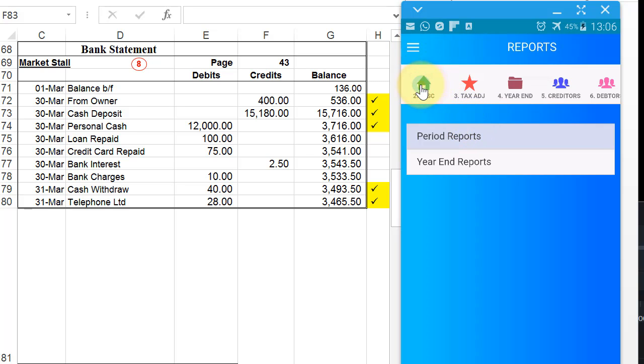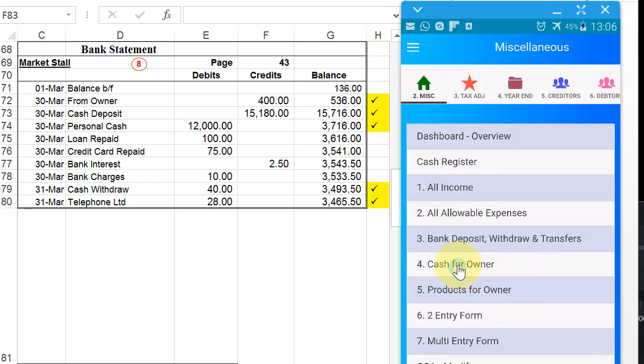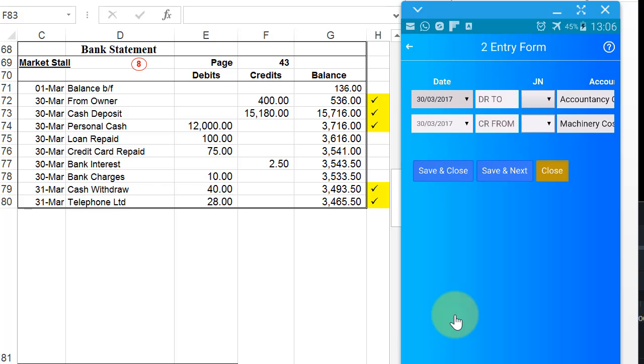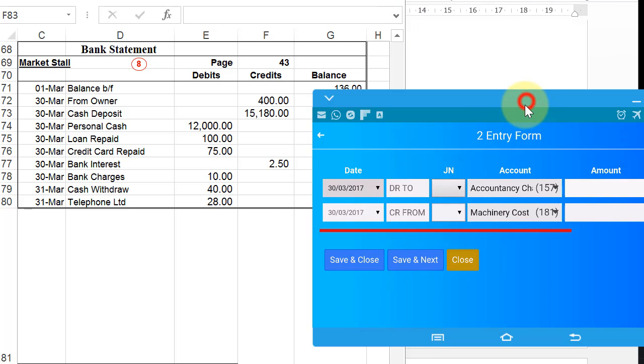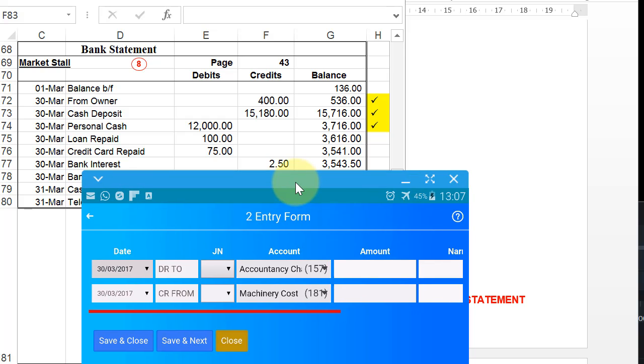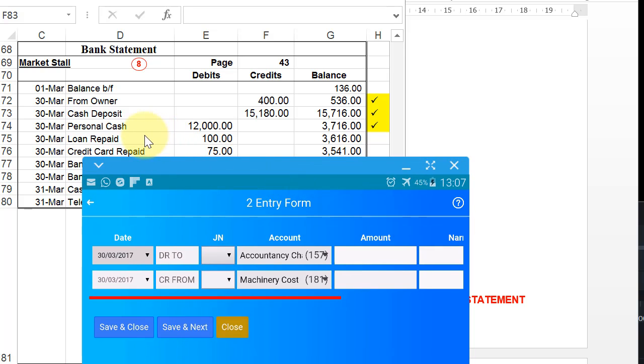We have to use the miscellaneous, the 2-entry form. So that is a 2-entry form and the date is the 30th. All right, let's rotate this one to see a little bit more. We are recording that 100 on the 30th of March. The date is there. Now, where is it coming from? It came from the bank paying the loan.